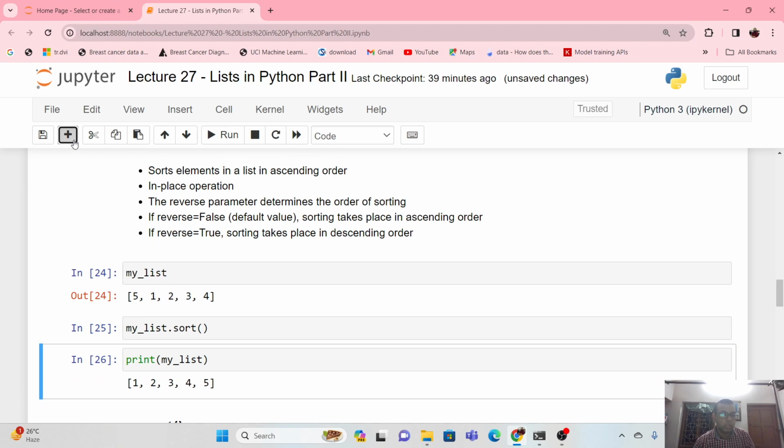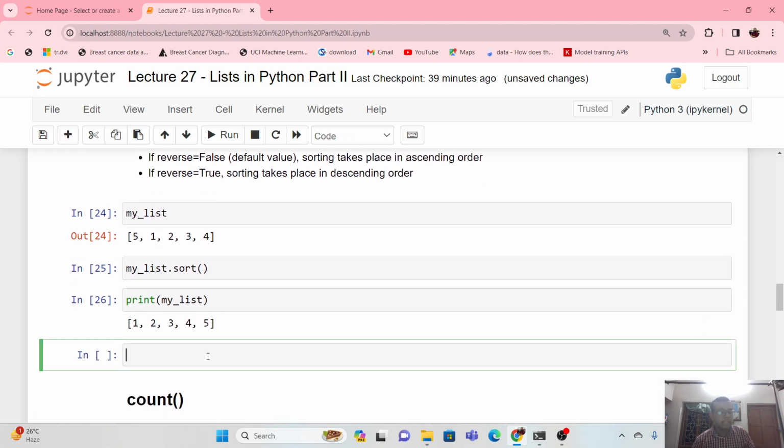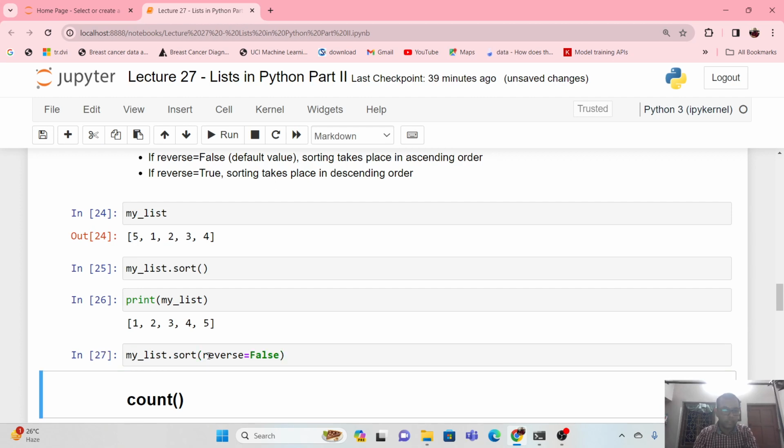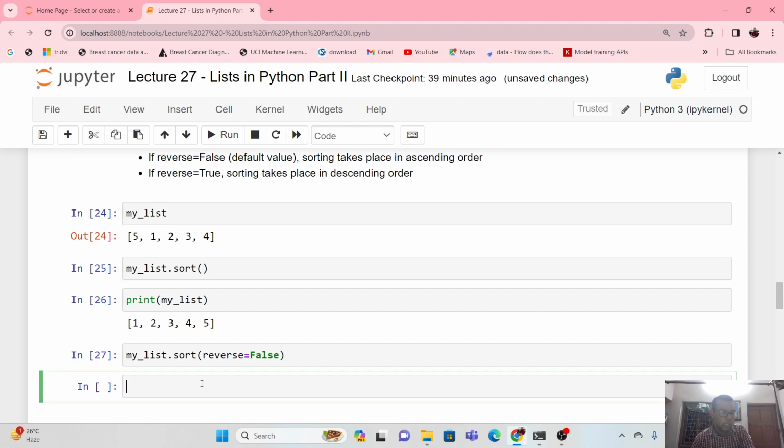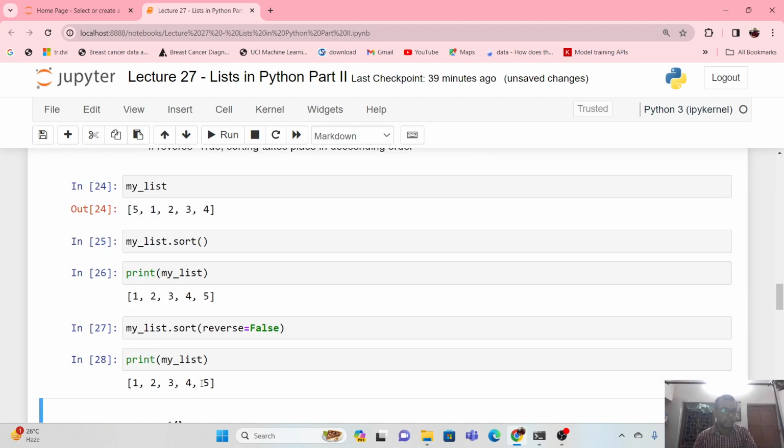Let's say I want to sort my list in descending order. What do I do? Again, I'll write the name of the list, I'll invoke the sort function, and I'll set the reverse parameter to be false. If I set it to false, again, I don't get back any output. The function does not return any value. However, the changes have been reflected in the list itself, which in this case is my list.